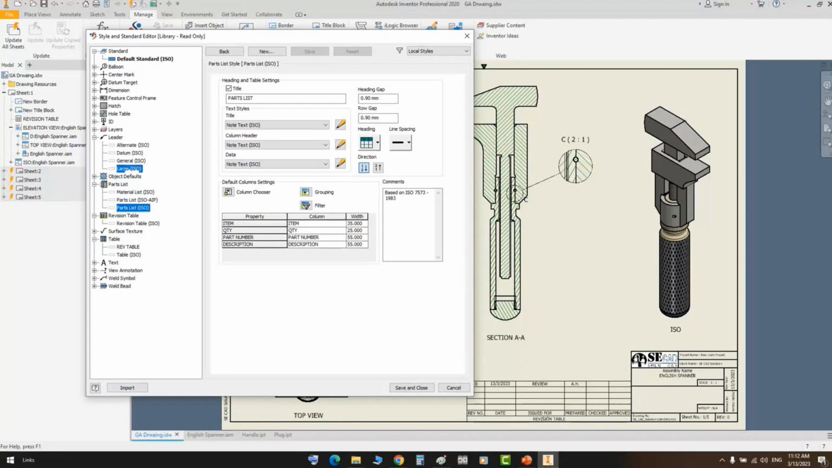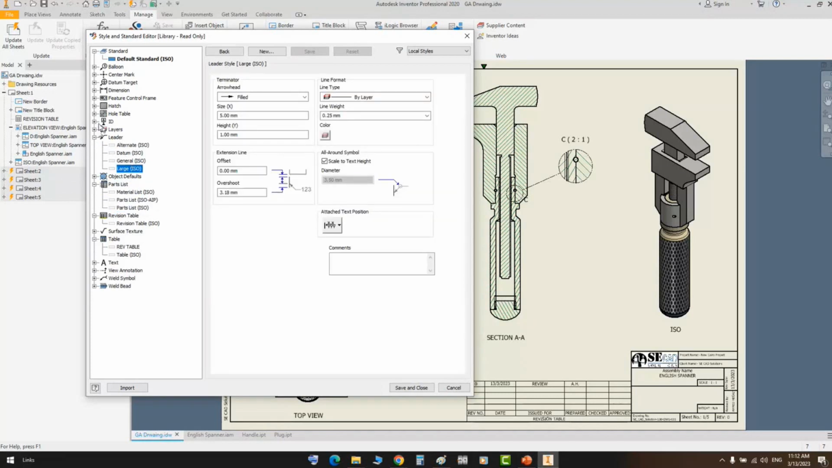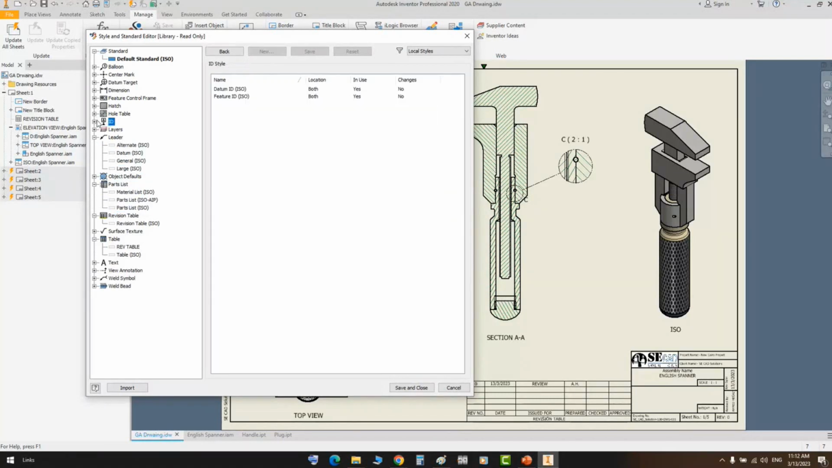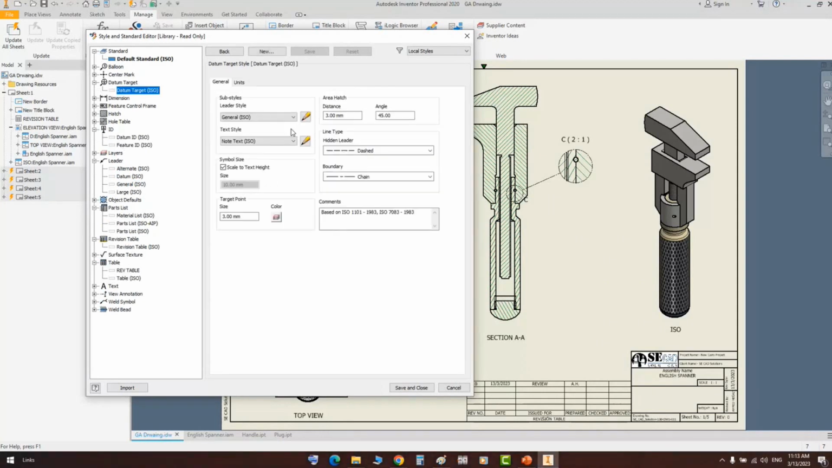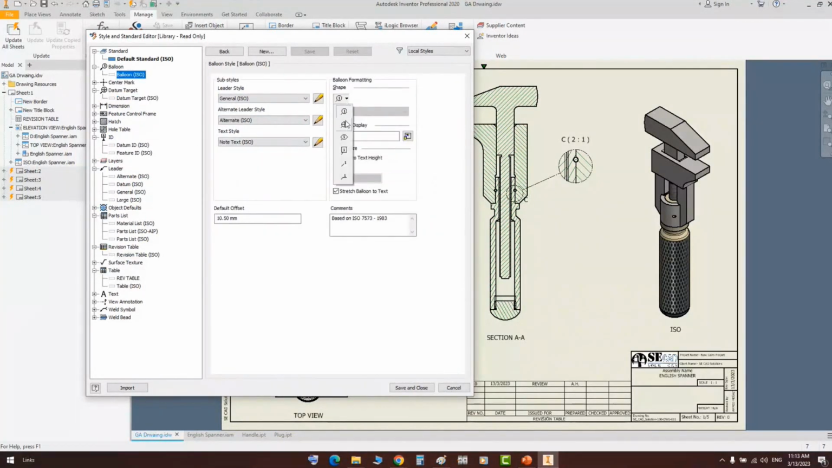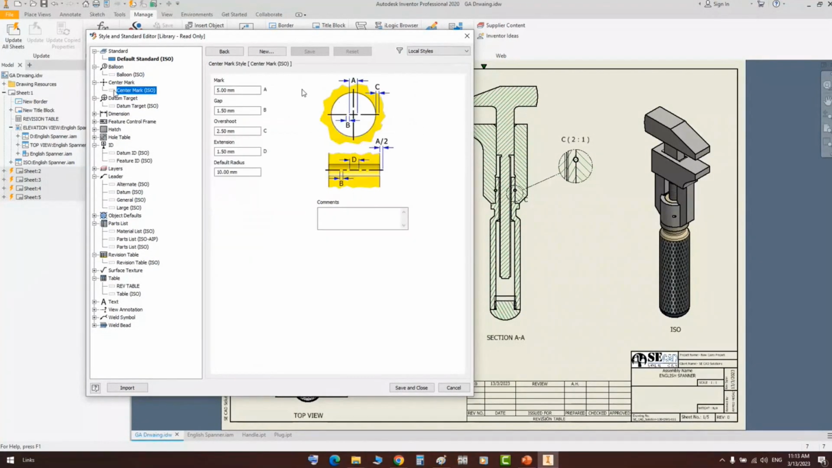The same goes for leader text, balloons, or hatching or datum lines. For the balloons, you can change the balloon style and balloon size. From here, for example, you can change the style of the balloon, and for the center mark, you can change the style of the center mark for a circle or for a longitudinal cylinder like that. So you can change or control the styles from here.